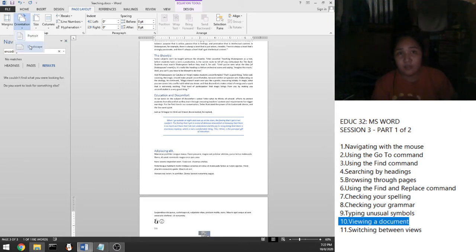Orientation is portrait or landscape. Portrait is the regular. How can I show you this? For a phone, it's like the way you rotate your phone: portrait, landscape, just like that. And so Word can display your document in one of 5 views.